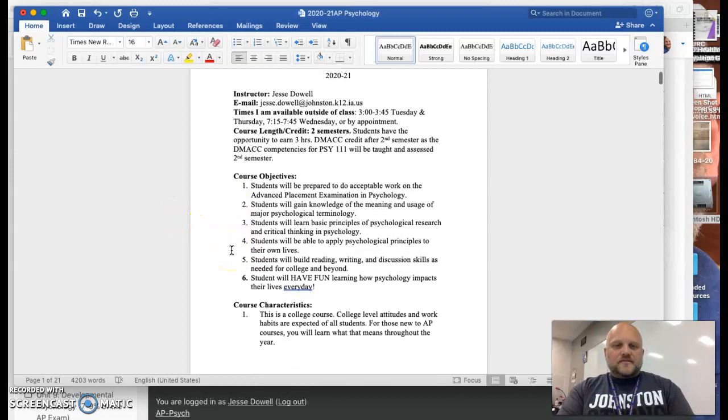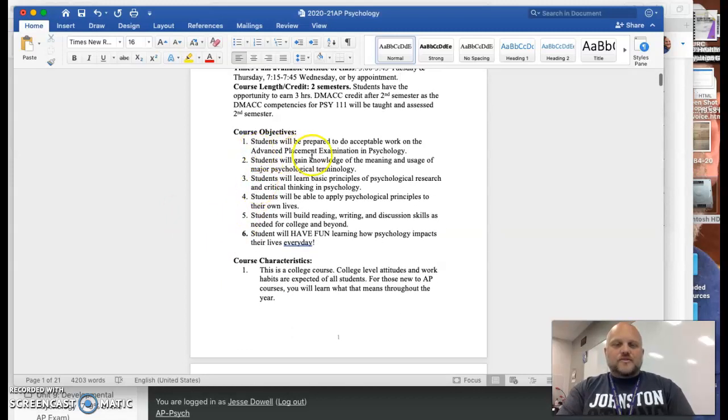Course objectives. It says students will be prepared to do acceptable work on the Advanced Placement exam. So it is an AP course. I do teach the class pretty much as if people are going to take the exam, even though a lot of you won't need to. If you do what you need to do in this class, you should be fine for the AP test. That's always the goal. You can read through these; I'm not going to read them all to you.